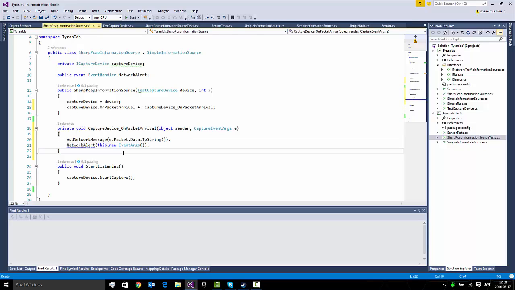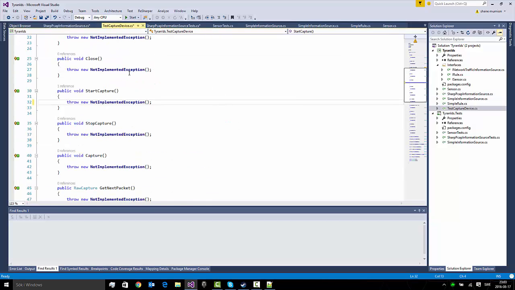Now that we've received our packet, the question is, when is this event raised? When do we get a capturing packet? Well, when we start listening, we set our capture device to start capturing. And if we go to that method, we can see all that's going to happen here is we're going to generate an exception. And that's not what we want.